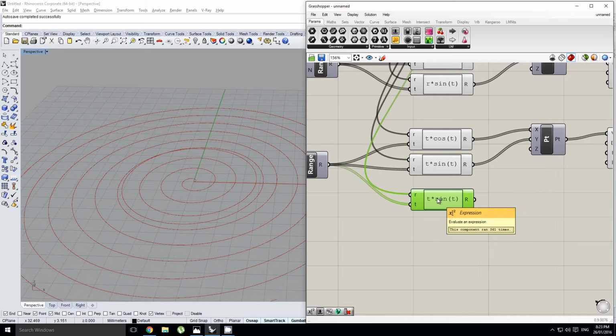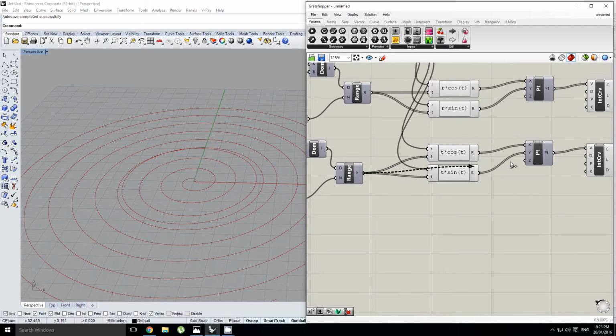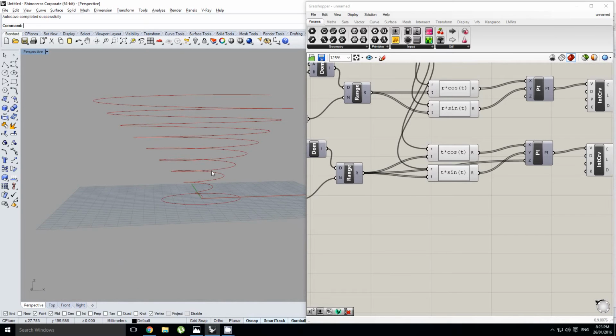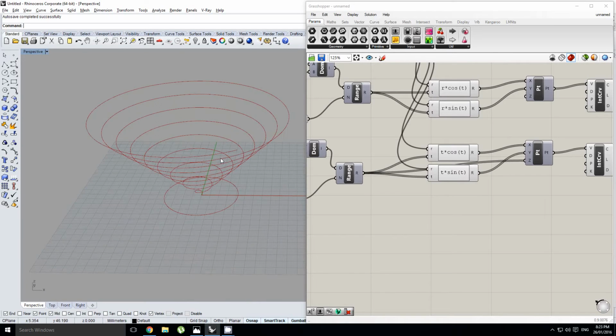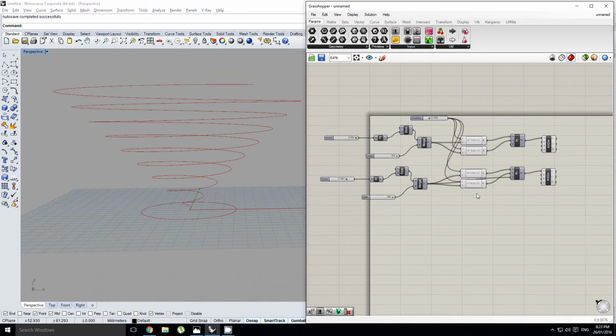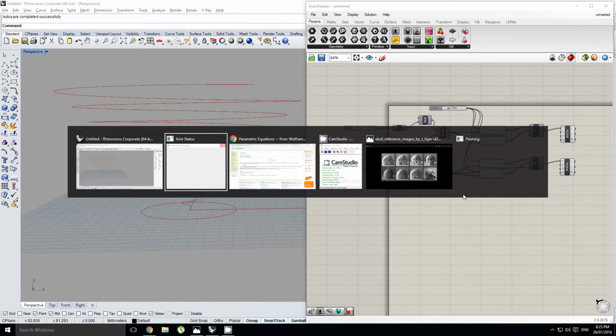In fact, we could just plug in our range value into the z, and there we go. Now we get a spiral which not only stays flat but ascends.